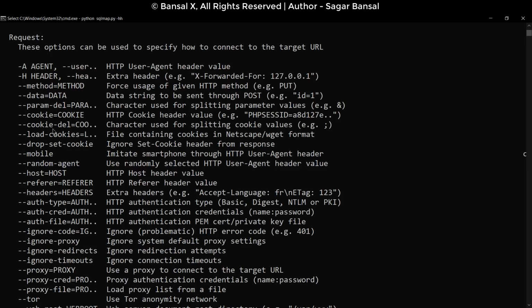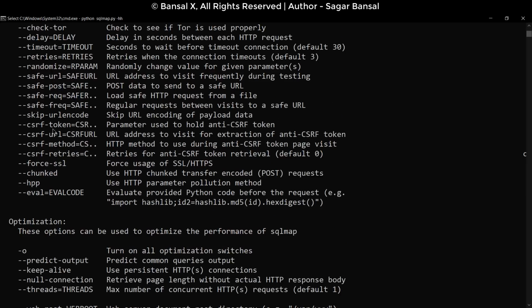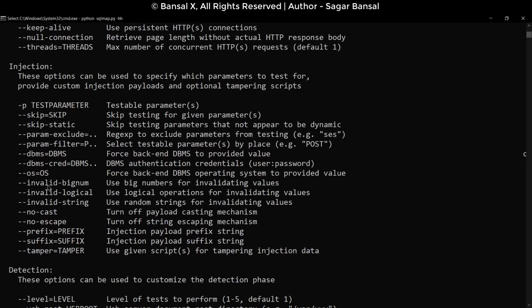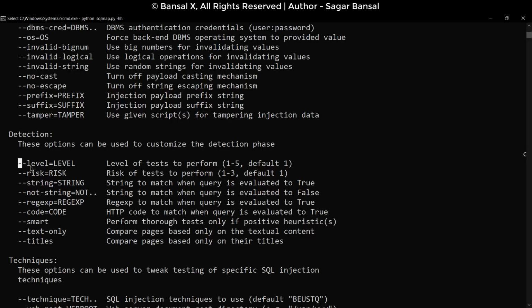Then the second thing you need to understand, a minimum one, is the risk level. Here you see the level of tests to perform, 1 to 5, and the default is 1. When you want to do complete testing, you would use level 5, not level 1.